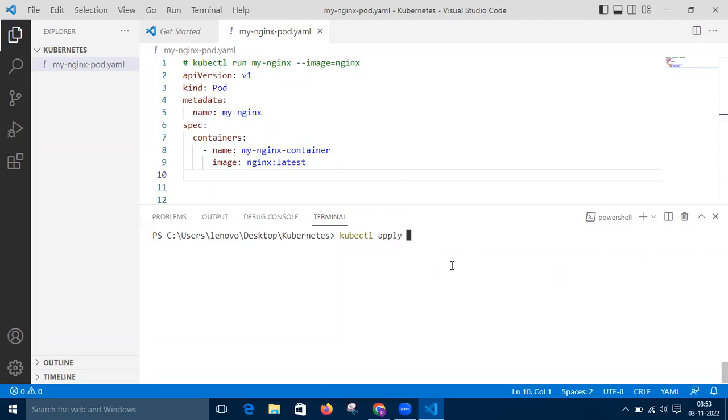So, kubectl apply. Which file do I want to apply? -f stands for file. What's the file name? This is the file name. You can just type my and use the tab, and it will be filled in. Then hit enter.